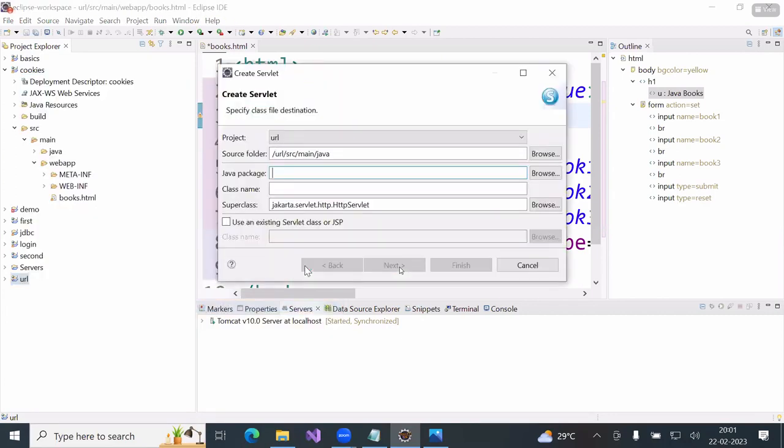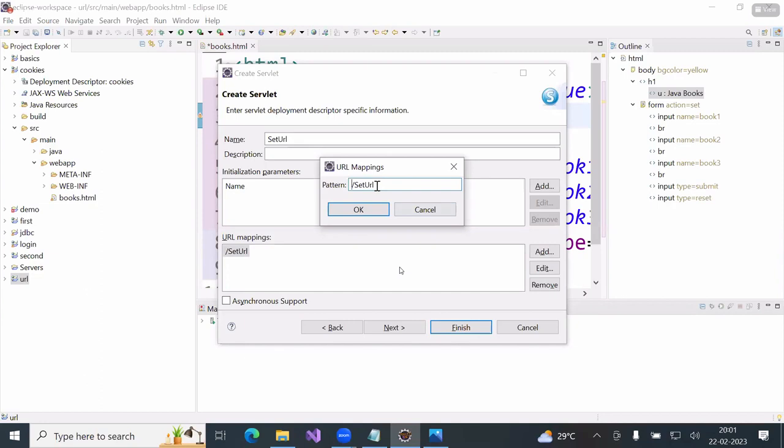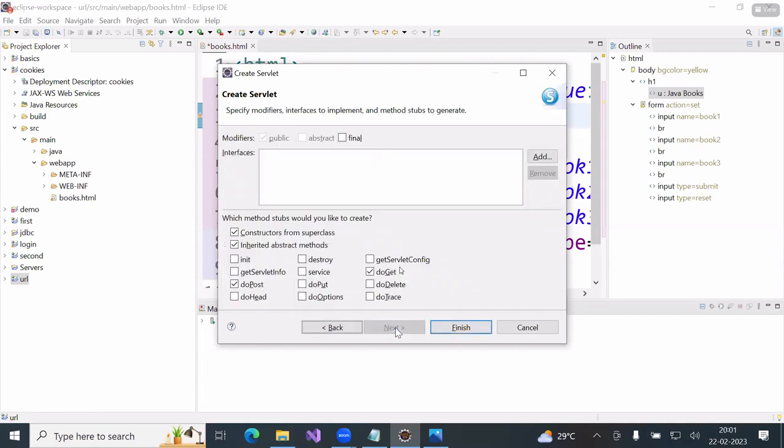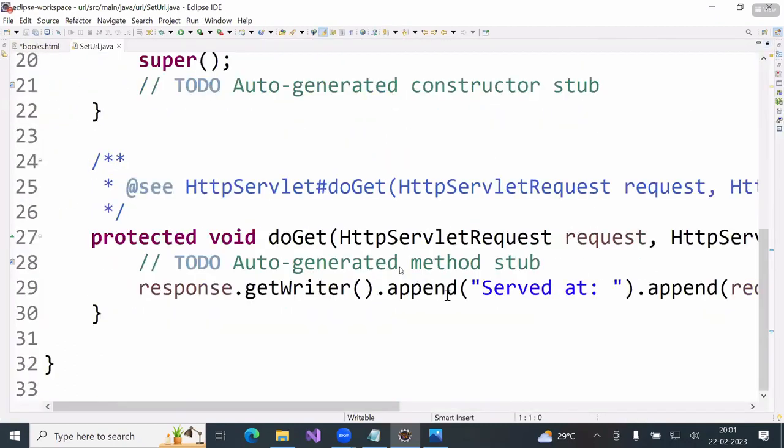Package name, suppose url. Class name, suppose SetURL. Okay, SetURL. Next, the URL pattern is set only, I'll write. Set. Okay. Next, get type request. Finish. First of all, from HTML, you have to receive. How to receive?